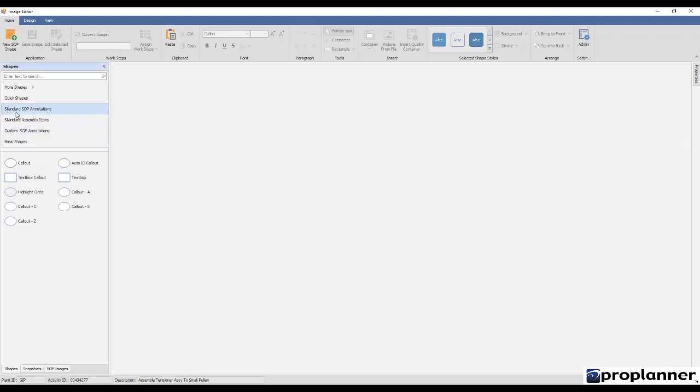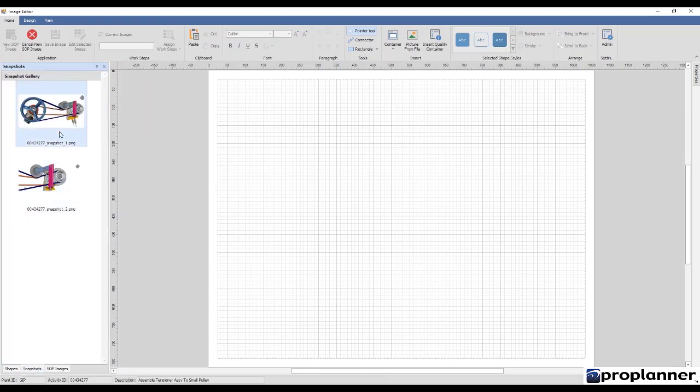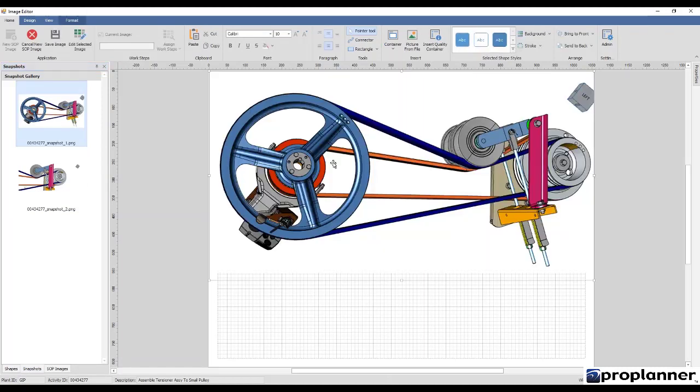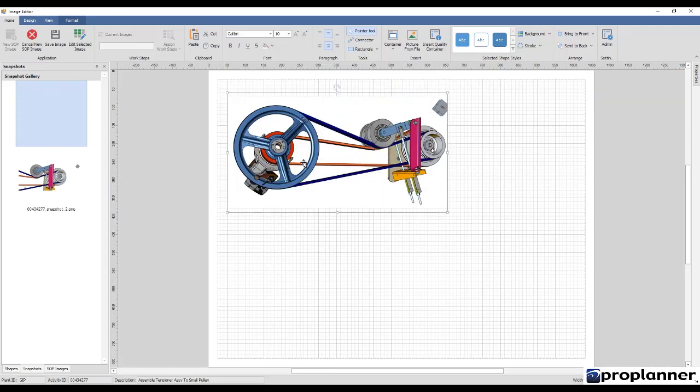To create an SOP image, we can click the new SOP image button in the upper left-hand corner. This brings up a design grid where the user can start defining their SOP image. Typically, we'll start with snapshots, which can be drag and dropped from the Snapshots tab. That can be sized, arranged, and moved as necessary.